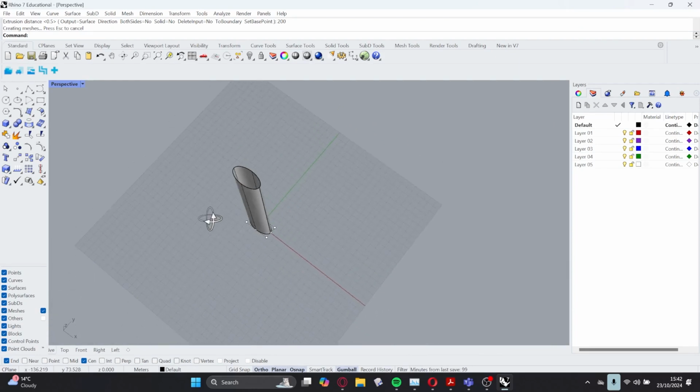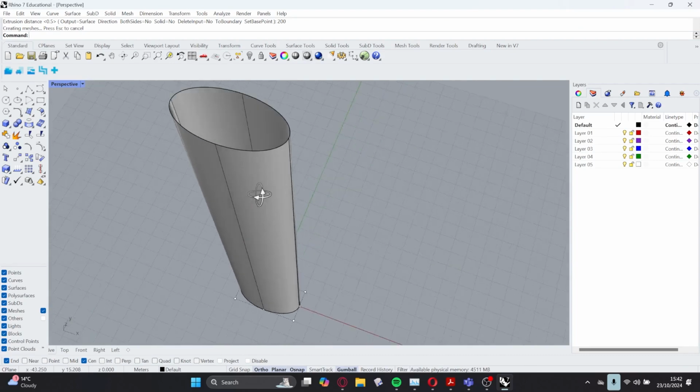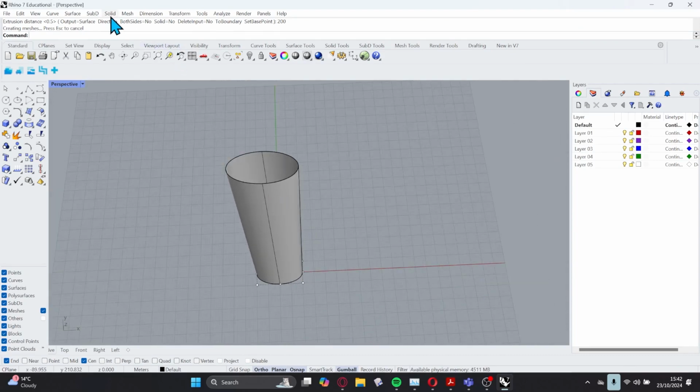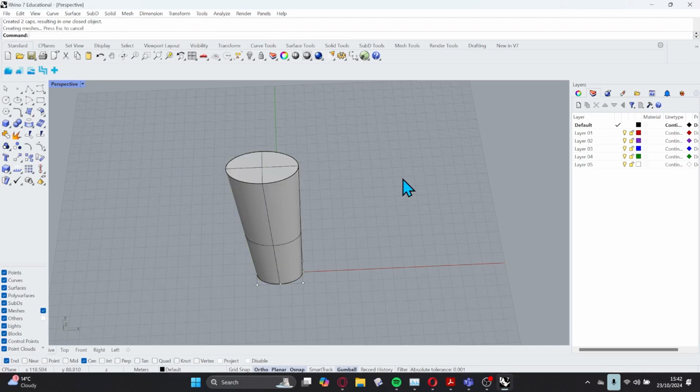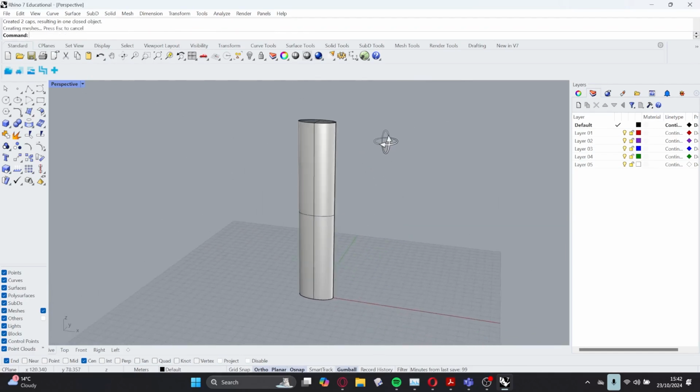If I want to make this into a solid, what could I do? Go to the solid menu, yeah, and then go to cap. So it's cap planar holes. Select the object. Boom, I've capped it off.